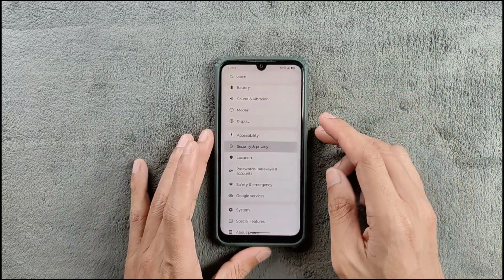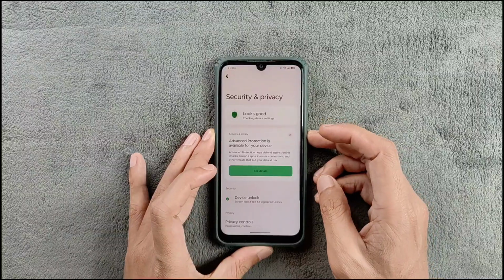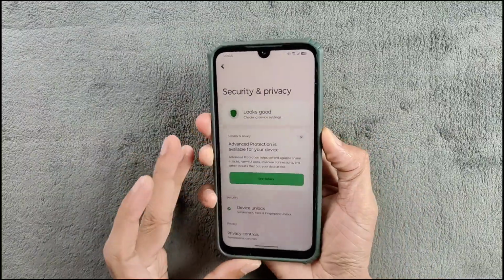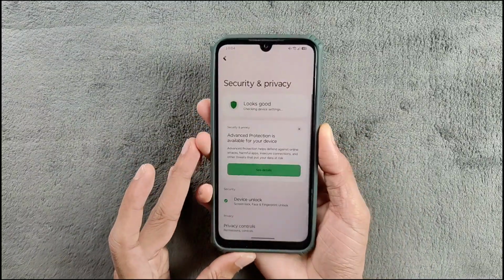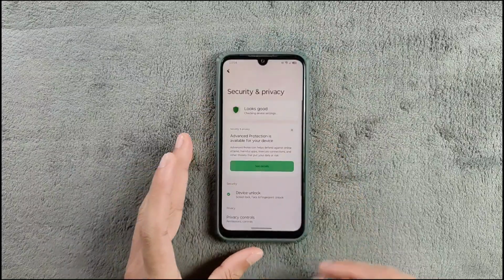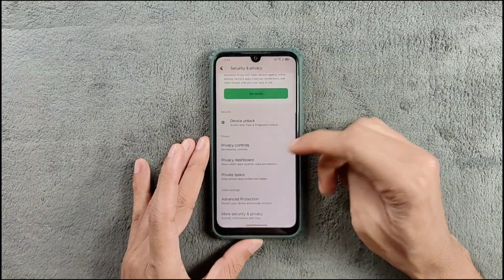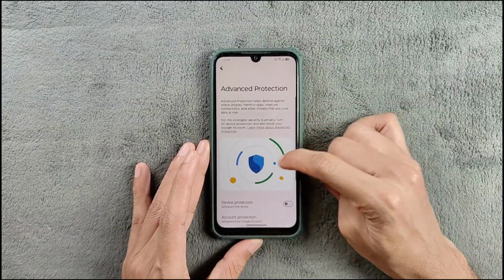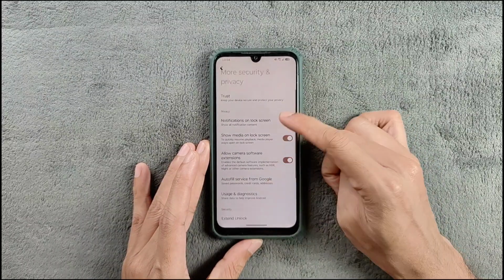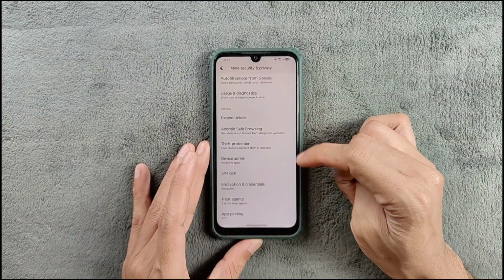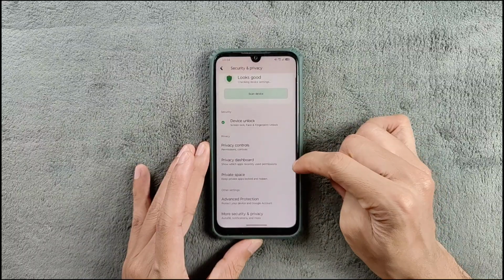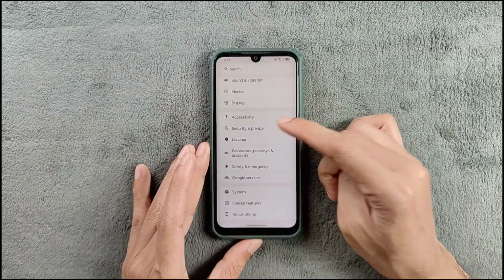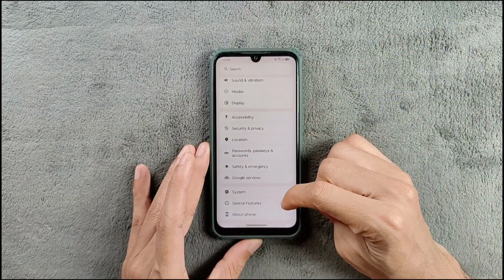Security and privacy, we do get both face and fingerprint unlock and working well, no issue. As you can see here, quite fast, no issue at all. And here we do get private space, advanced protection, all sorts of things available. More security and privacy, app lock, extended unlock, SIM lock, all these things available. Location is working, password, passkey, and other things available.